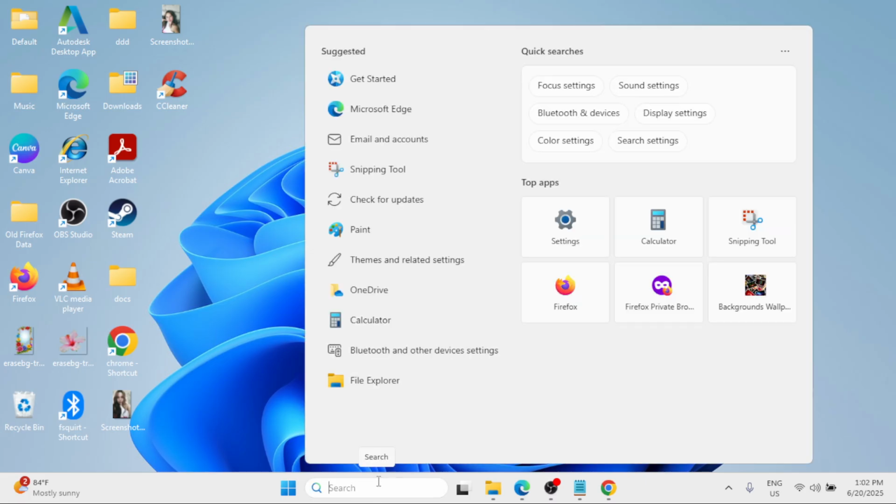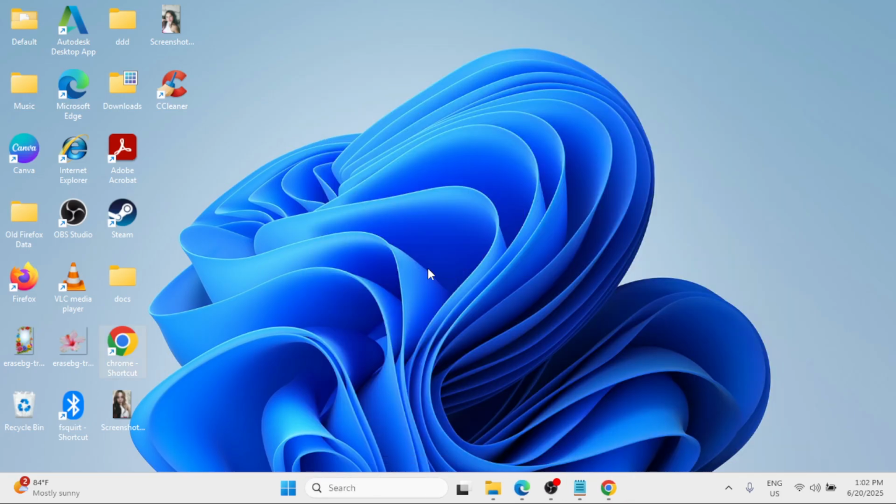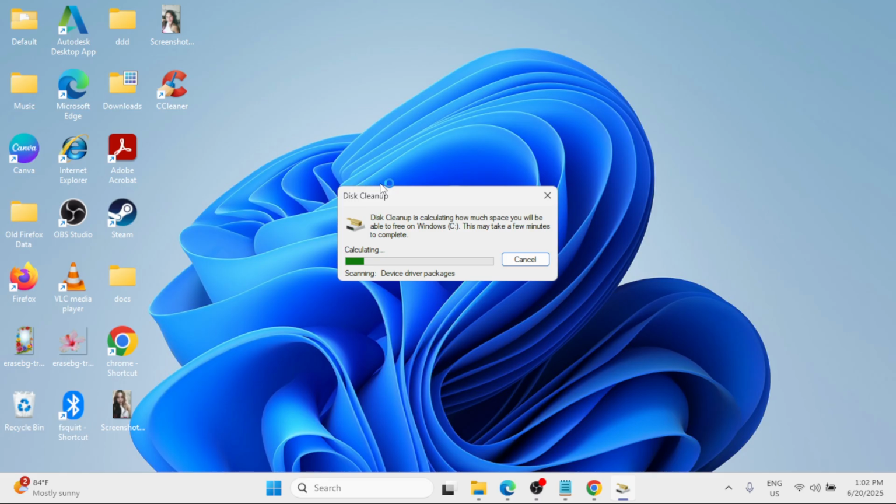So go to the Windows search bar and simply type disk cleanup. Click on it under the best match. Click on OK for the Windows C drive.